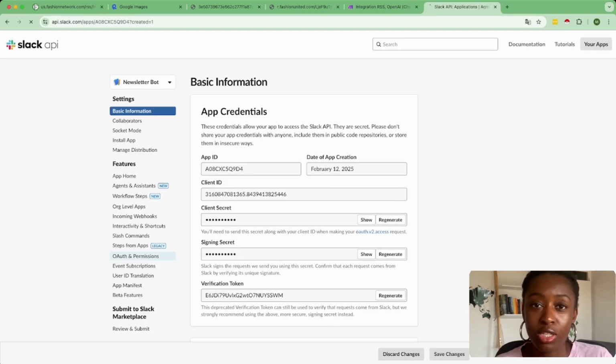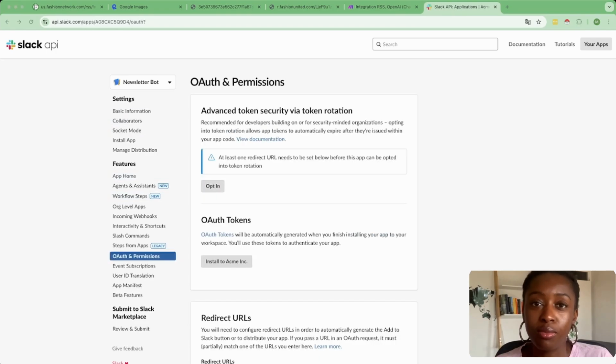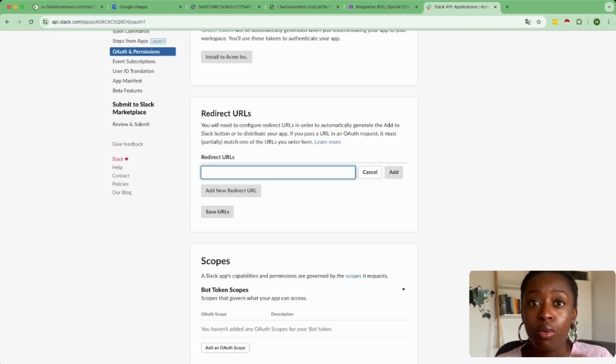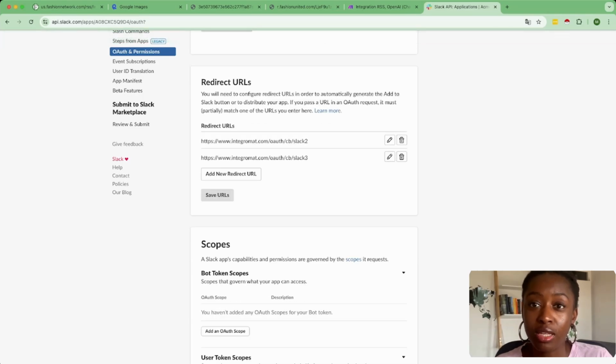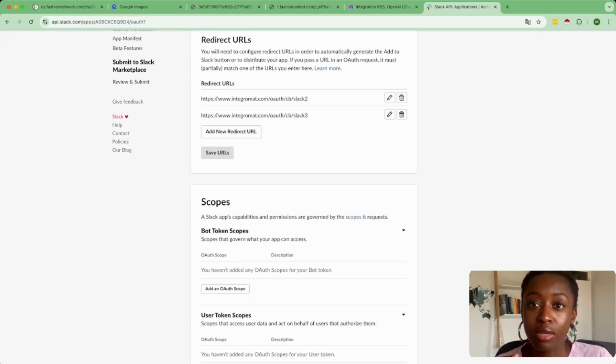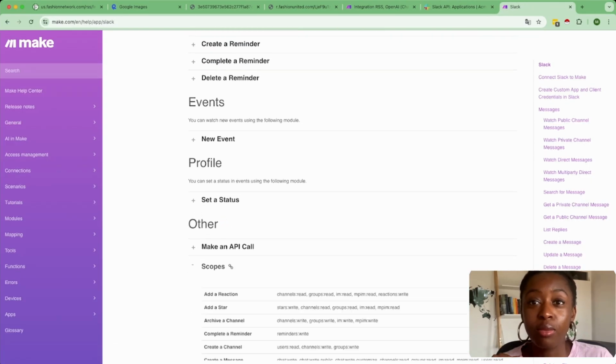Next, we need to add Make's redirect URLs so that we can use the app with the Make module. Now, let's add the scopes. They will determine what actions the bot can perform. To determine the right scopes for your bot, you can check the Slack modules page in Make's documentation, which outlines scope functionalities and how they impact permissions.